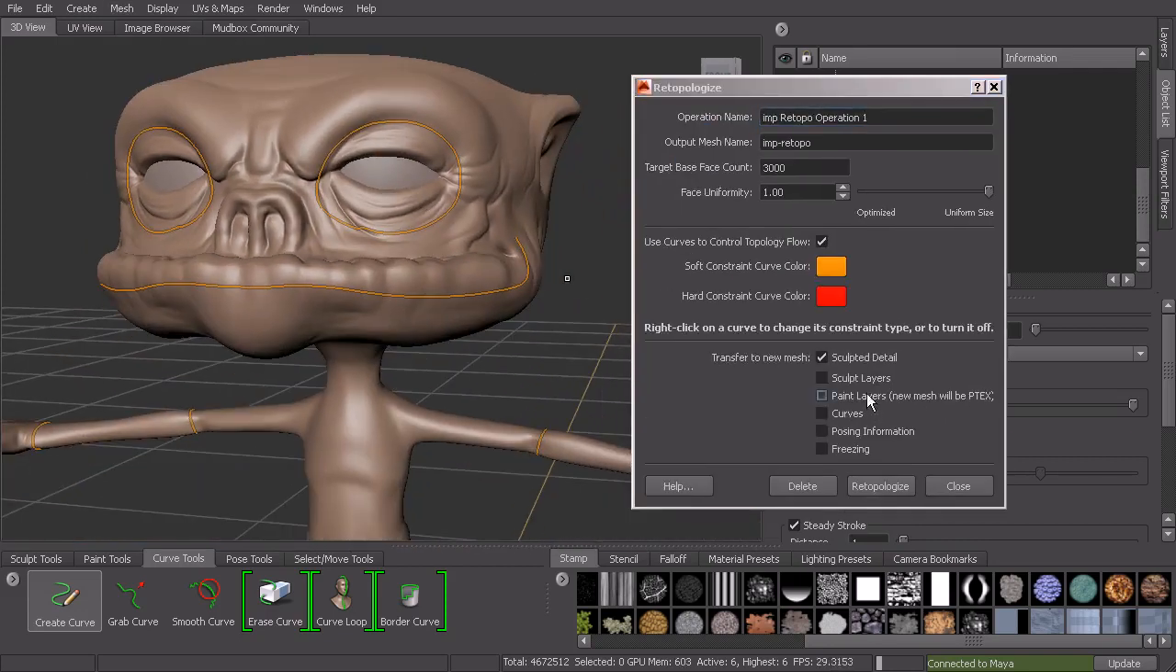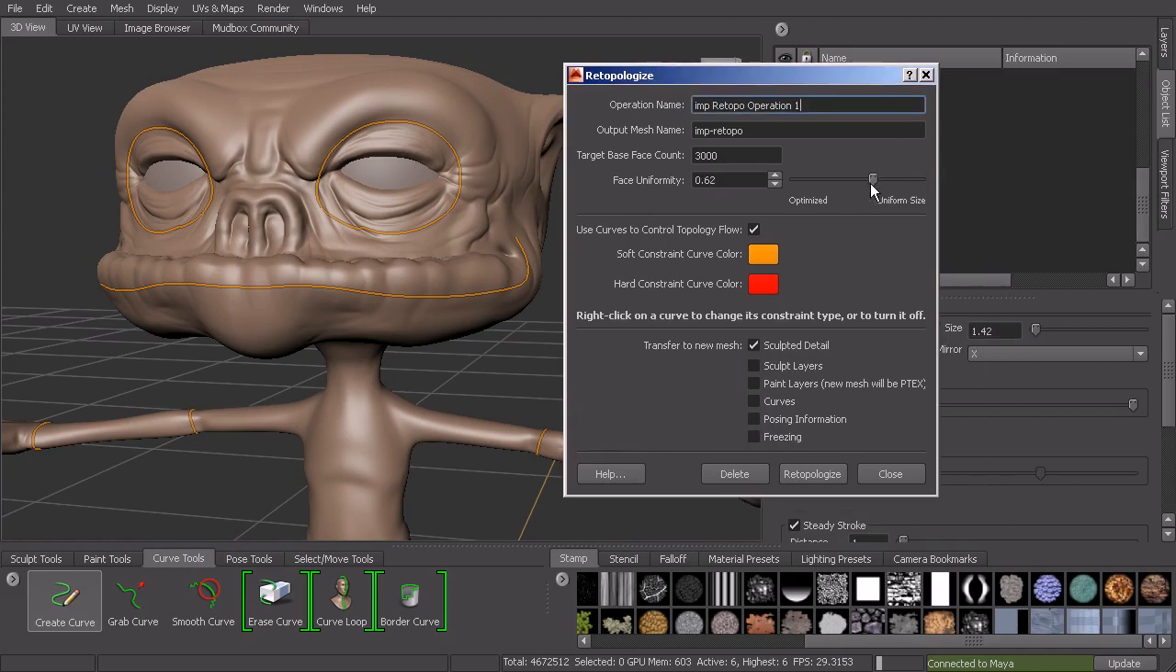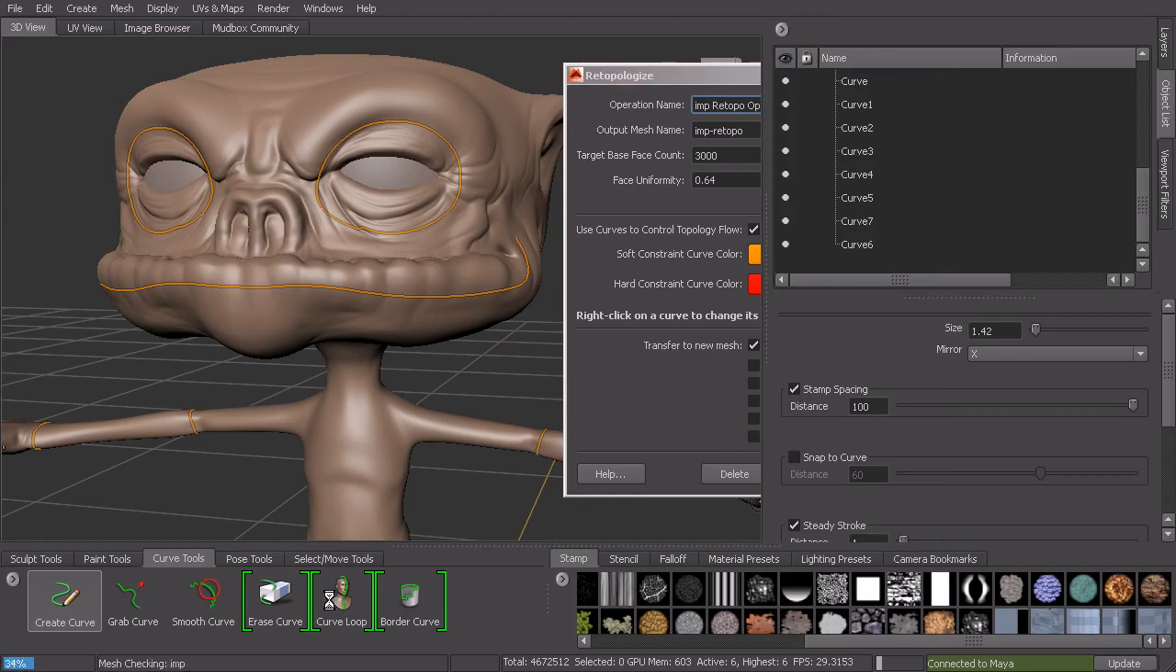All right, we want to transfer our sculpted detail to our new retopologized mesh, so we want to make sure that's checked. If we have sculpt layers or paint layers, we can choose to transfer those as well, or freezing and posing information. Once we get to this point, let's go ahead and choose to retopologize. It's going to create a new mesh with the name that we've chosen, and it'll keep our old mesh untouched, so if we need to go back and reference that, we can. I'm going to let this think and go through its process. We'll come back in just a second when that finishes up.